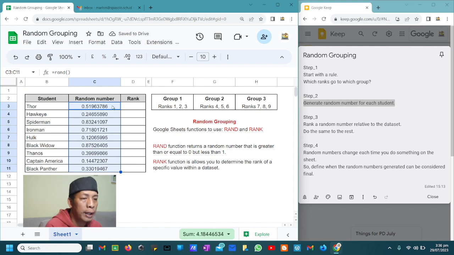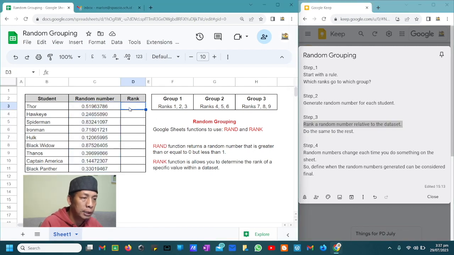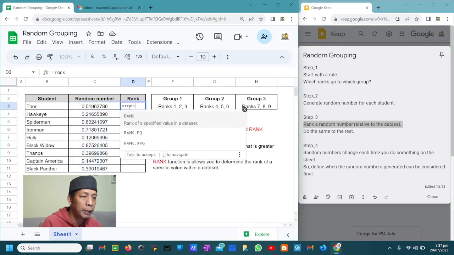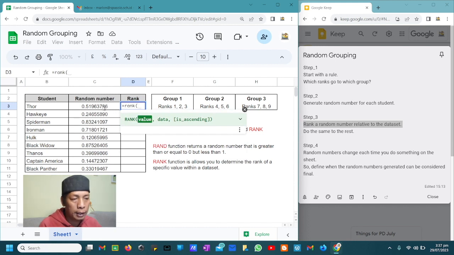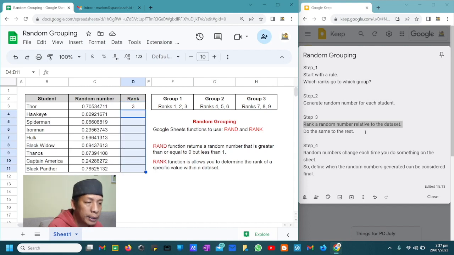Step 3 is to rank a random number based on the dataset. Go to the cell, type equal sign, RANK, open parenthesis, select the number, comma, select the dataset, all these, enter. Now, all these need to be ranked too.